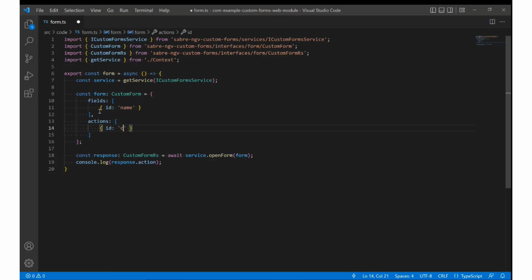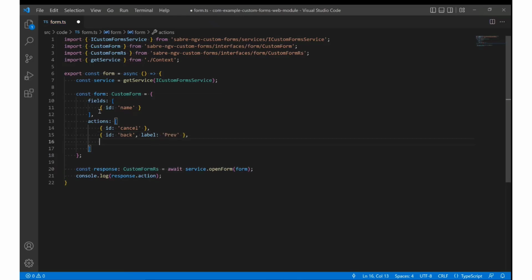Let's say I want to have cancel, back with label ref, and OK with label next. Please note that I've used cancel ID and OK ID. Those are required. So when using custom actions, please make sure that you have those specified. Otherwise, this will cause an error during openForm method execution. Let's save now and go to Sabre Web to see how it works.